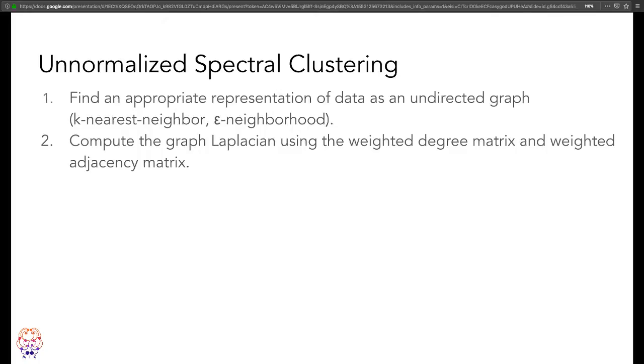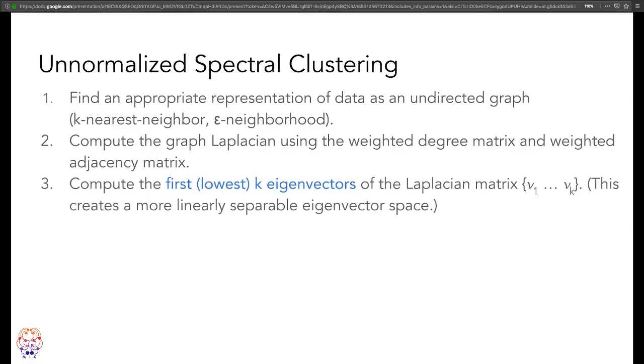In this case, it's the unnormalized graph Laplacian. There's also normalized spectral clustering, like I said. And then we're going to take the lowest k eigenvectors. So this algorithm depends on k, right? You actually need a fixed number k that you want to cluster your data into. Basically we're going to take the first k eigenvectors associated with the first eigenvalues of the Laplacian matrix.